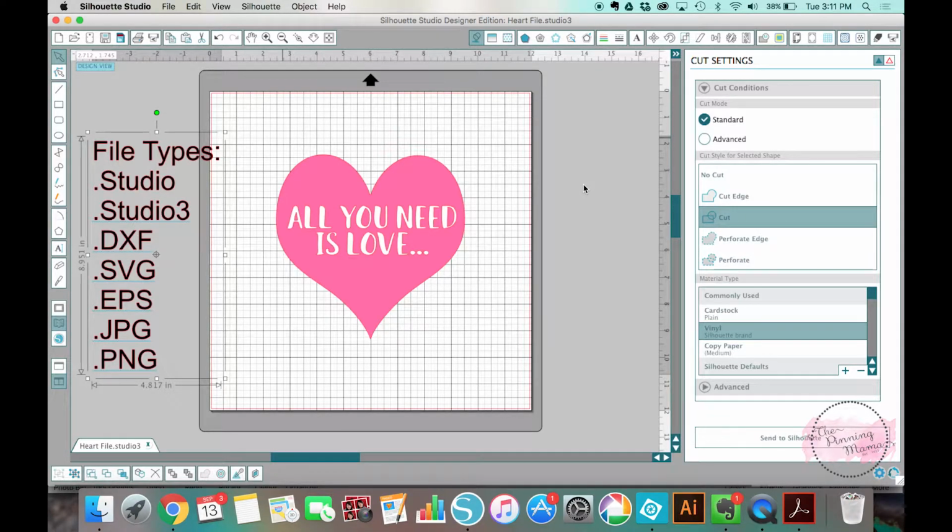Today is lesson one, and we are going to talk about all the file types you can use in Silhouette Studio and also how to make them cut, because some of them aren't necessarily as intuitive as they should be. So we're going to start out with the file types.